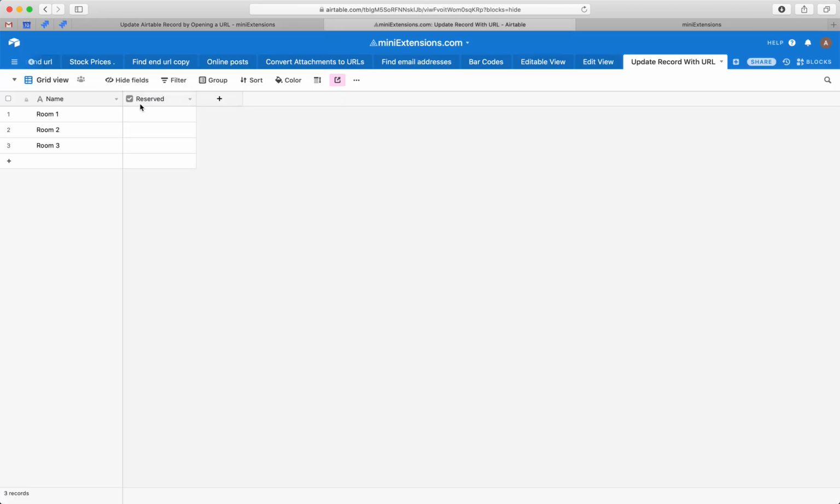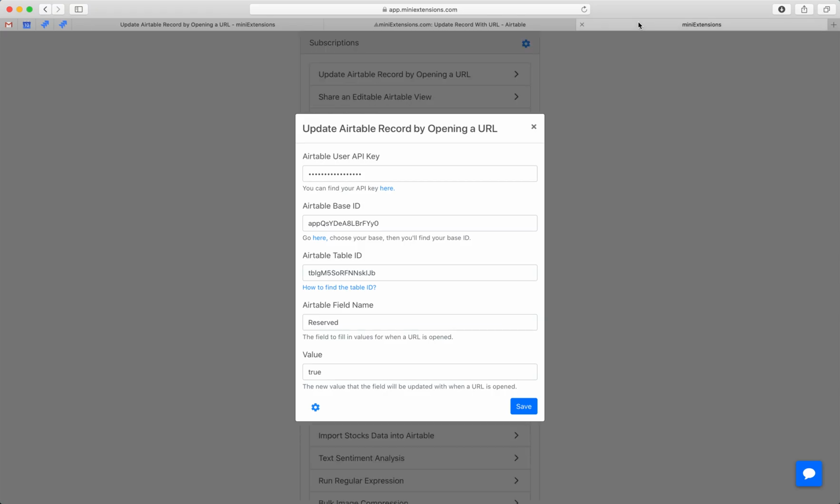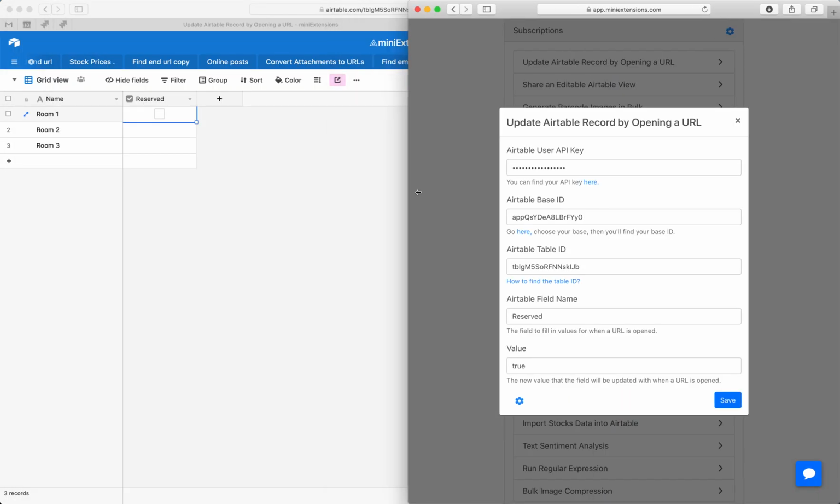So we have a table here. We have a list of rooms, and then we have a check mark here. And we want to set this check mark by opening a URL. So here's the tool. We'll start by filling up a couple of things.